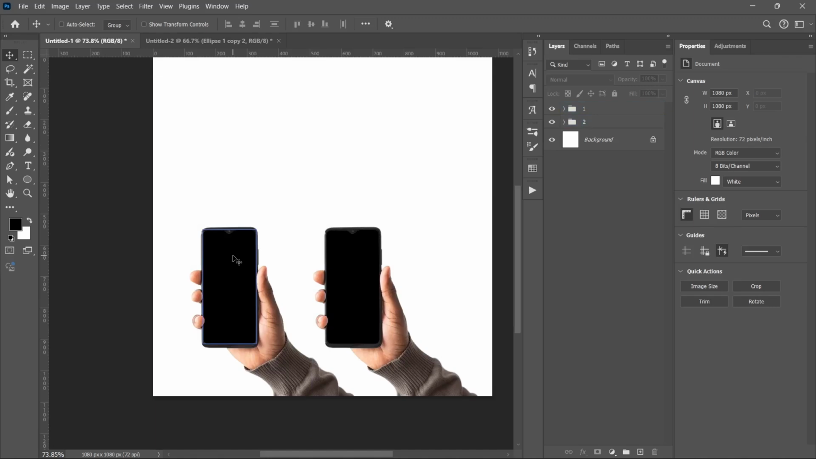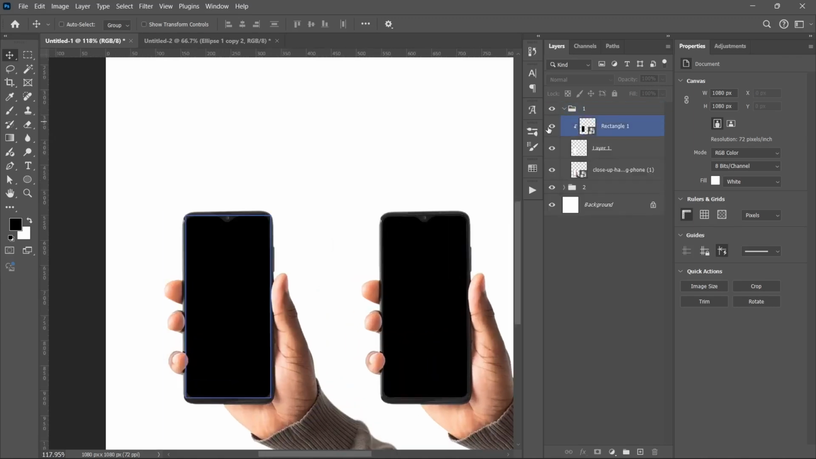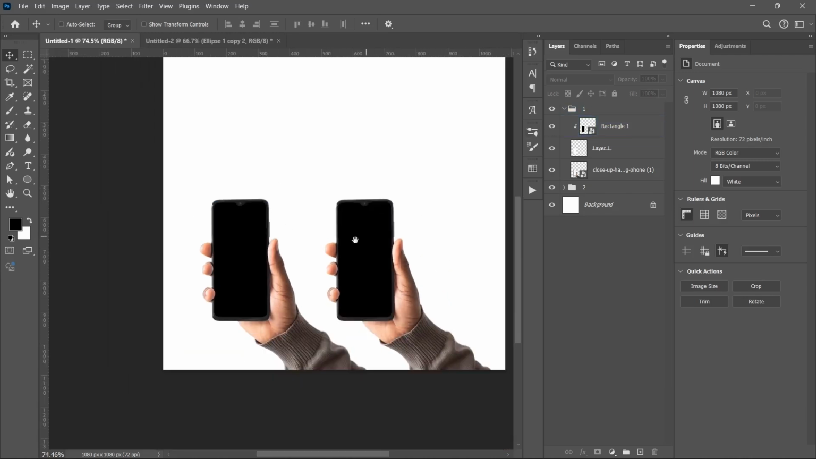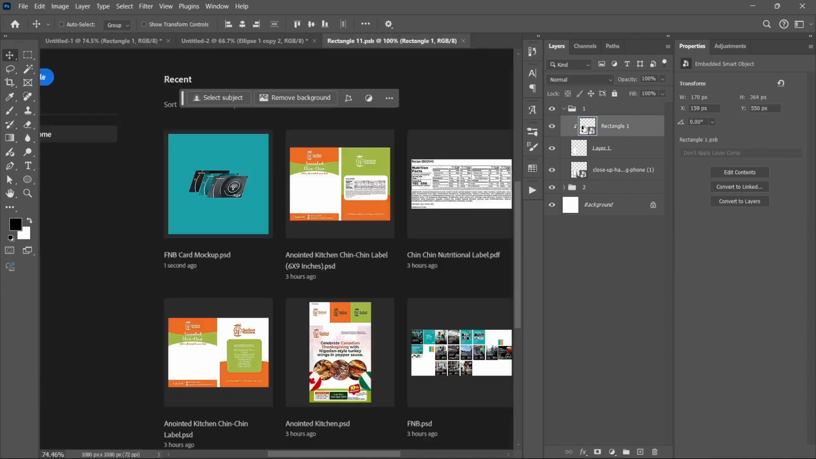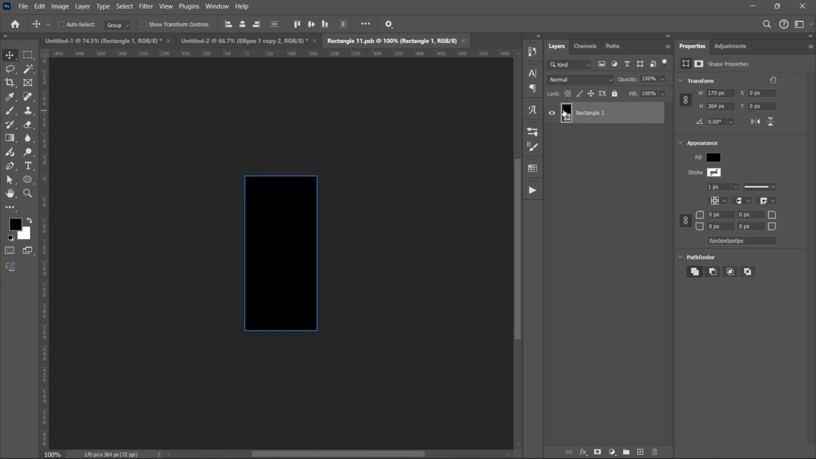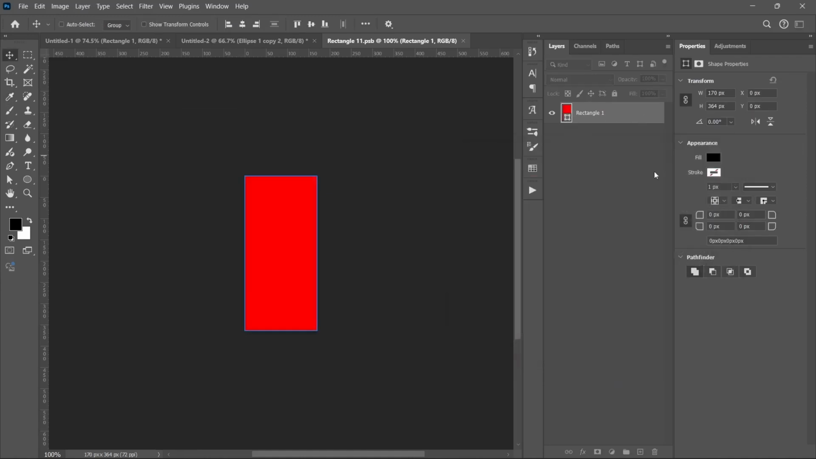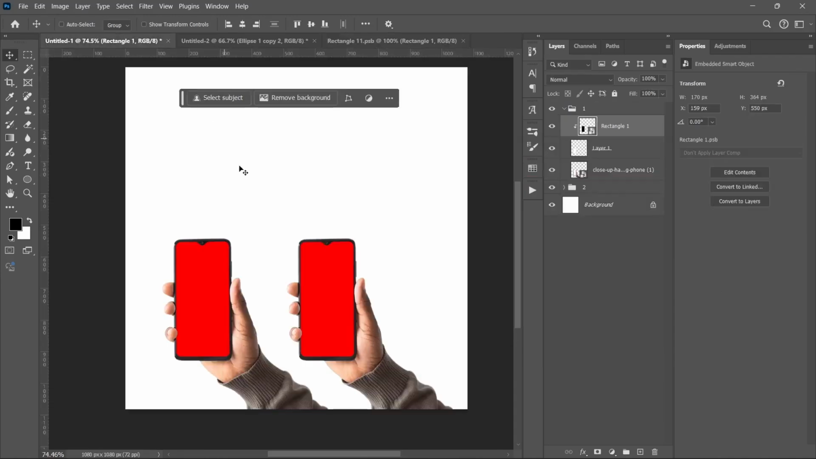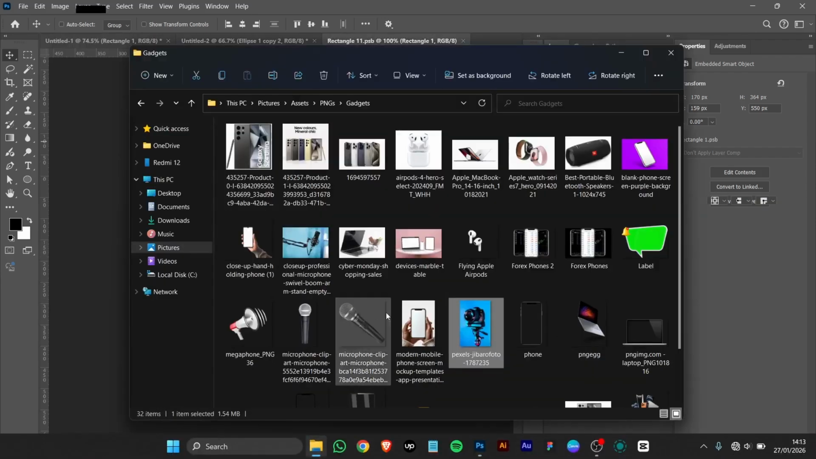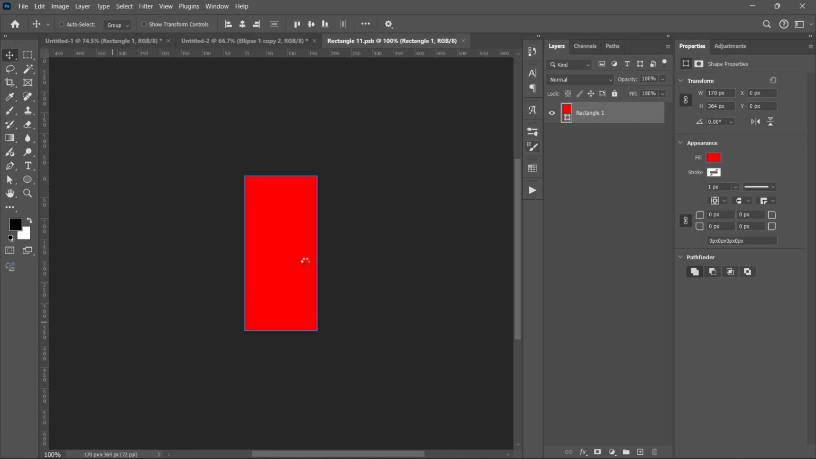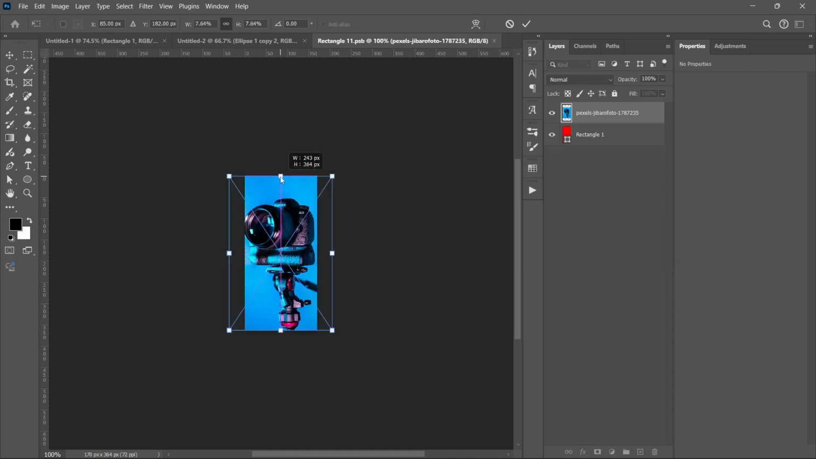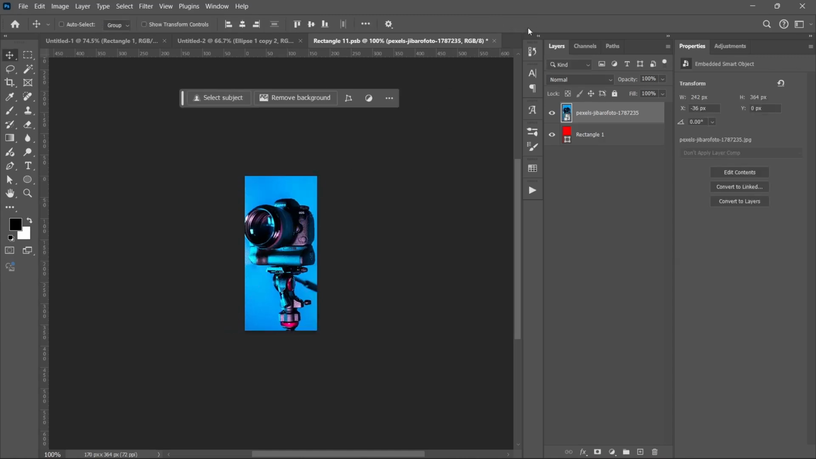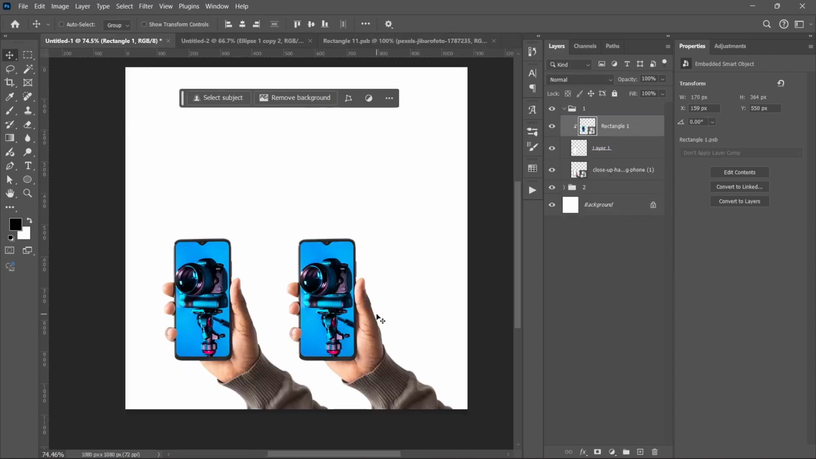So the content of the phone, right, is a smart object, right? This rectangle one is a smart object and I duplicated it. So what that means is that if we double click on this smart object and we change the color of this to red and we press Ctrl S to save and we go back, you can see that both of them are red, right? If we double click on it and we bring in an image, let's say this image, and we click it and we press Ctrl S to save and we go back, you can see that the same thing is happening to the second one.